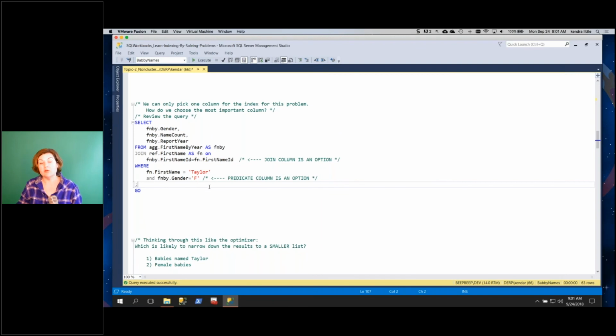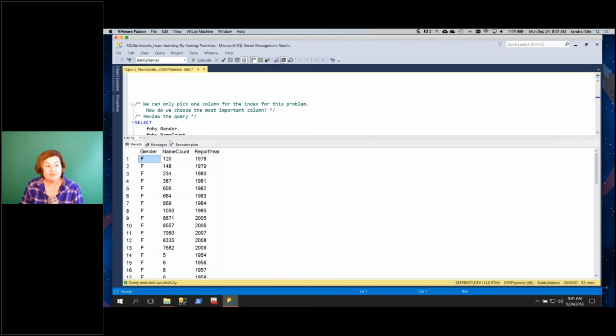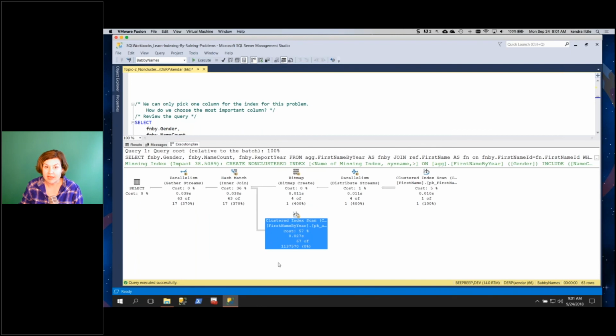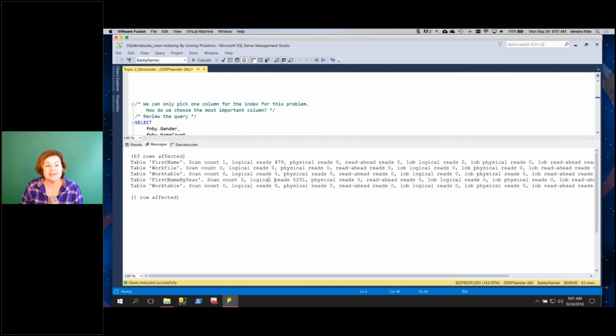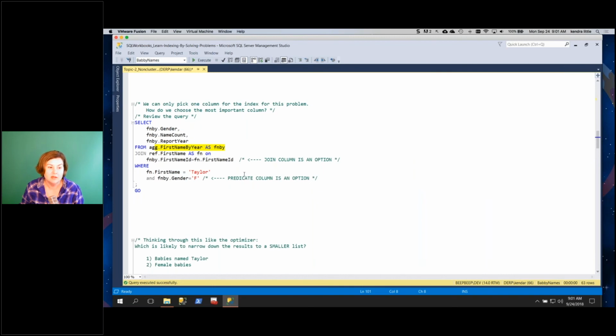If we can run the query, I like to use those logical reads in the statistics IO output or in the execution plan. The fact that I'm doing more logical reads against the ag.firstnamebyyear table, it's 5,000 of them, and the fact that it's using parallelism for that table too, now that I've seen the execution plan, that makes me think, hey, this table is going to be more likely to give me more bang for my buck if I index the table that has more logical reads. But which column?